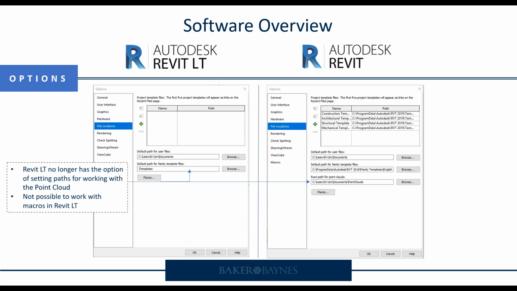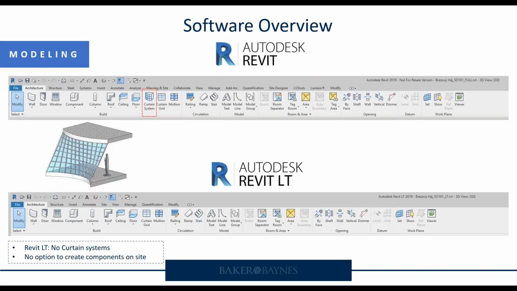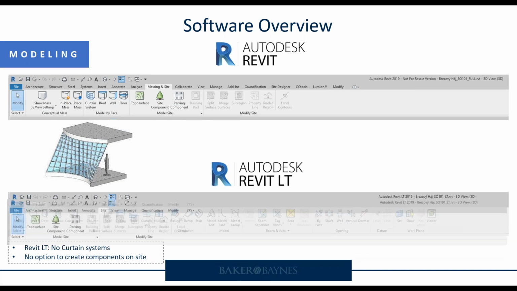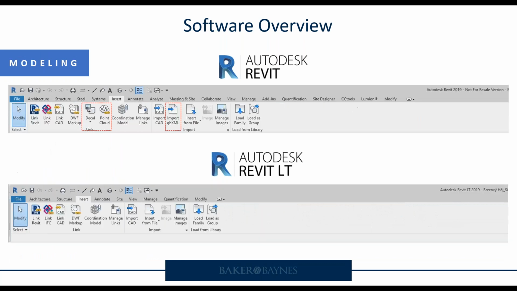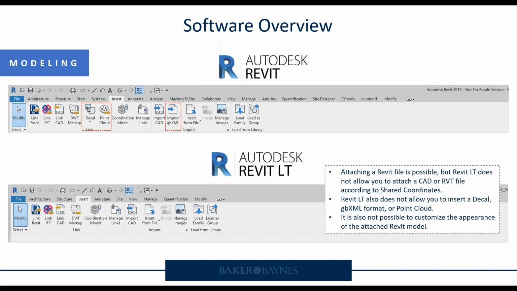Okay, and then some other things, Revit LT doesn't include point clouds, so you can't import point clouds, which relates to the scan to BIM that we spoke about when generating the as-built drawings. So you can't do a 3D scan and import that model. Curtain systems also are not supported, and that mainly affects the architects. In terms of structures, there is no reinforcement, as I mentioned, and you also cannot create steel connections in Revit LT. And then when it comes to the imports, there's no point clouds and also no GBXML files.